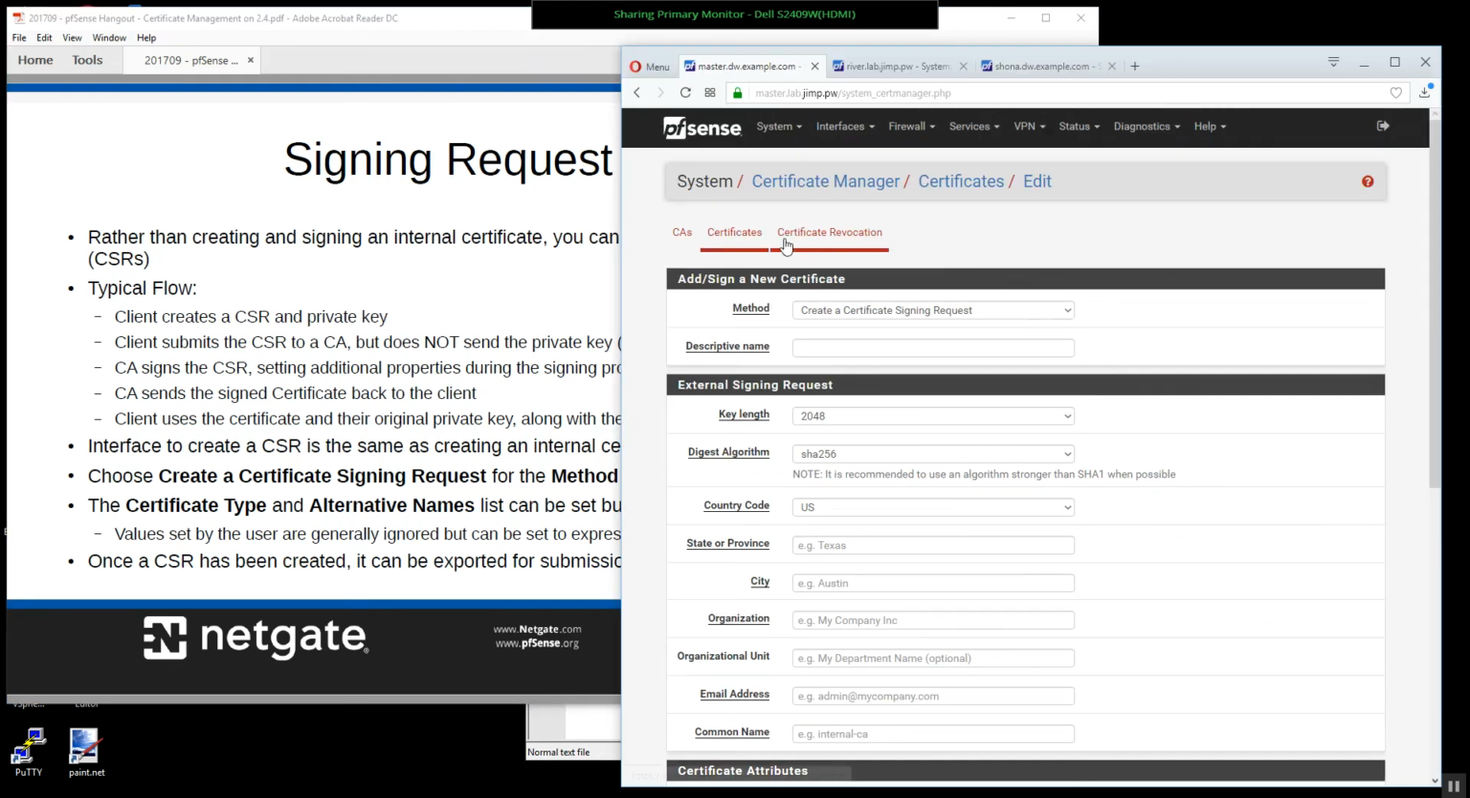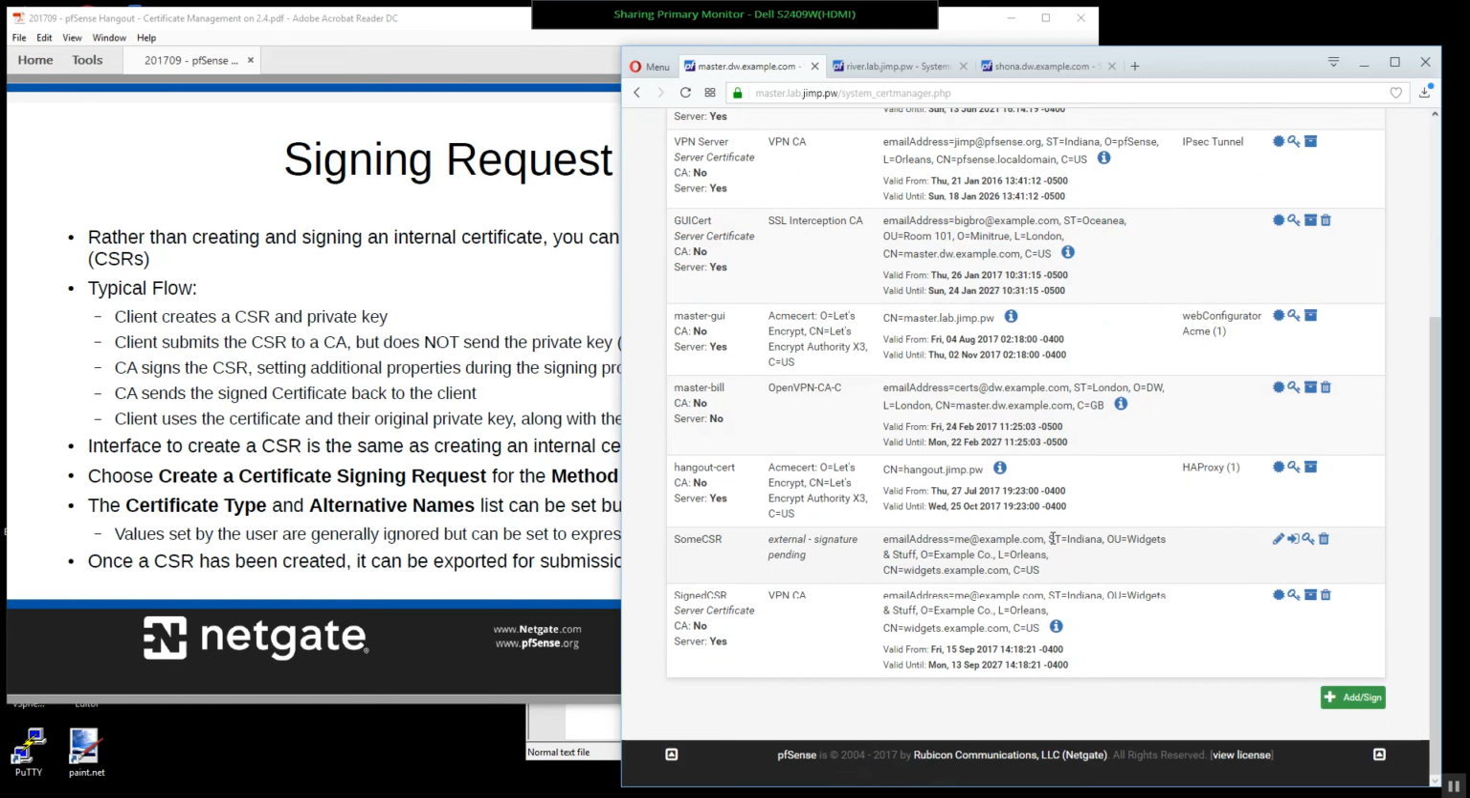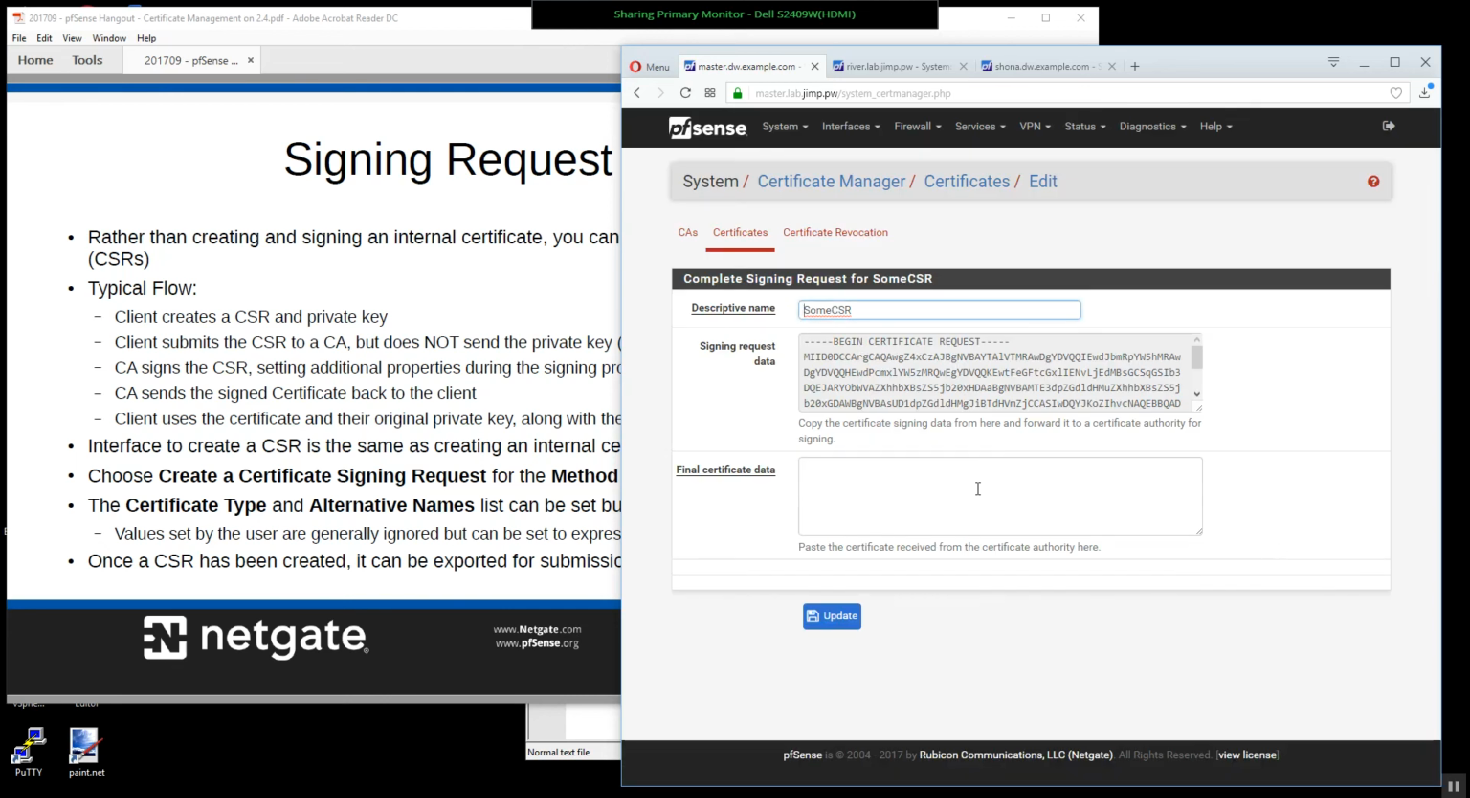Once you create a CSR, it's going to show up in the GUI like here. It'll say external signature pending. You can hit this little export with the arrow there, and it'll export the CSR, and that's what you send off. When you get it back, you hit this pencil, paste in your final certificate, and it will promote this entry up to a full certificate.